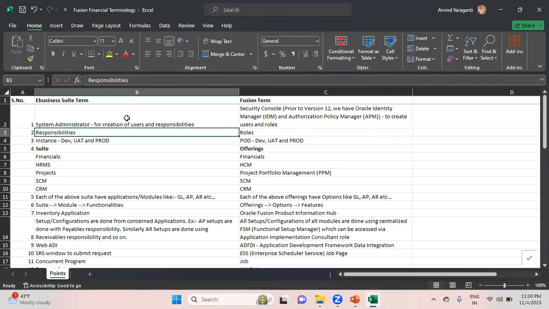And the equivalent of responsibilities in Fusion is roles. In EBS, we create responsibilities and assign them to the users. In Fusion, we create the roles and assign them to the users. Pretty much as we can create custom responsibilities in EBS, we can similarly create custom roles in Fusion as well. Whether it's SaaS or PaaS, it doesn't matter. We can create custom roles in Fusion.